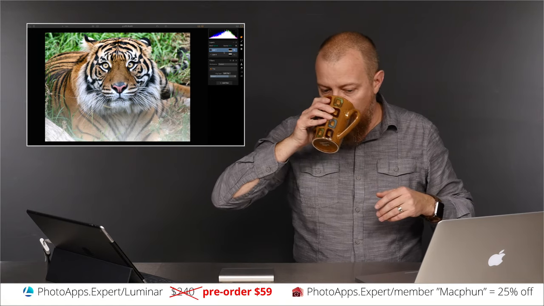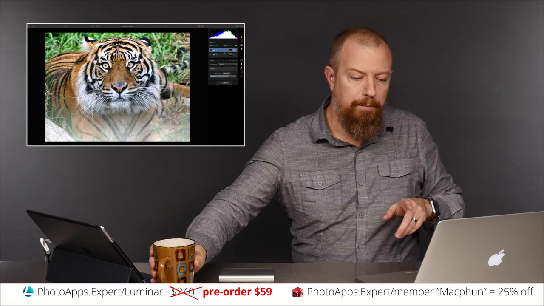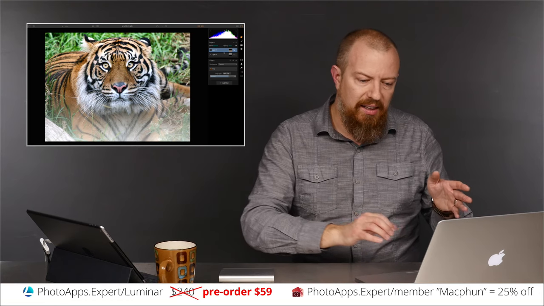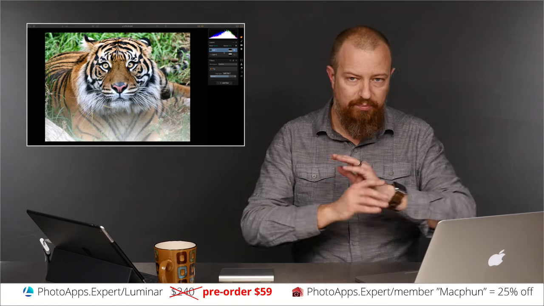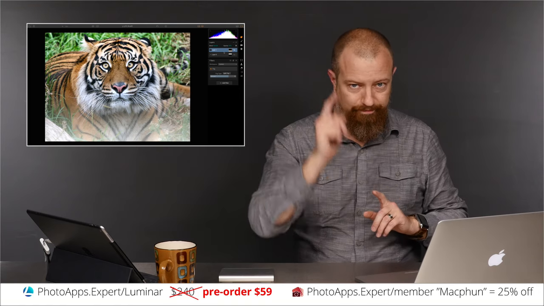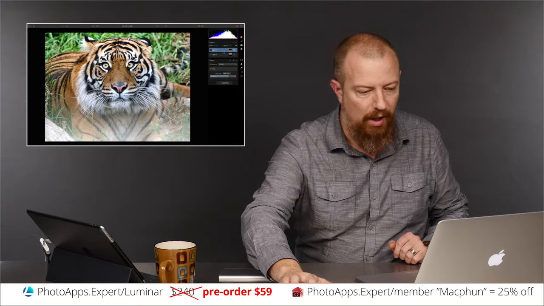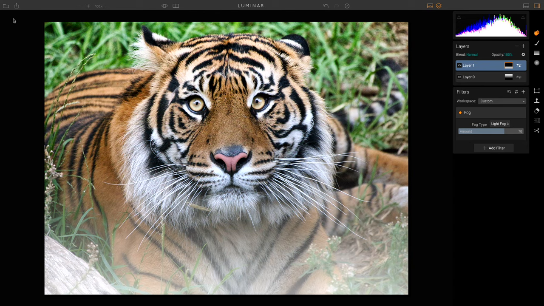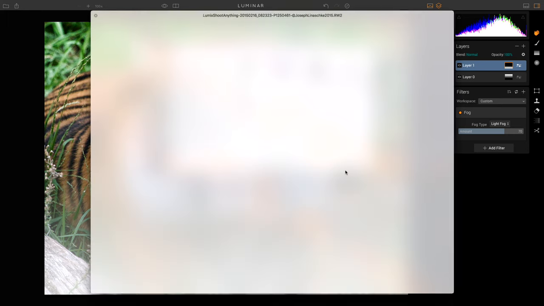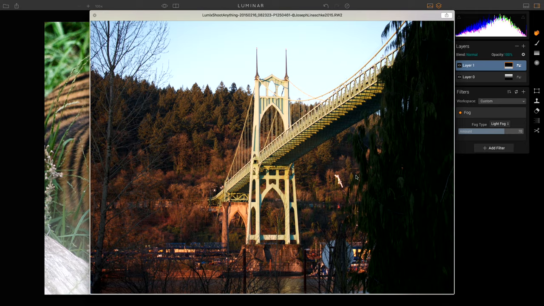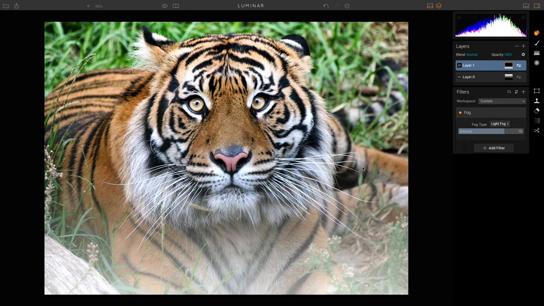That's pretty cool. All right, so now let me reset all this. And let's start going through some of the adjustments, because the adjustments that are in here are really cool. We're going to open up a different image too. Let's just open a different image. What is that? Do I want to open this one? What is this picture? Well, it's a bridge. Yeah, let's open this one. It's a bridge in Portland. We're going to open this guy up.